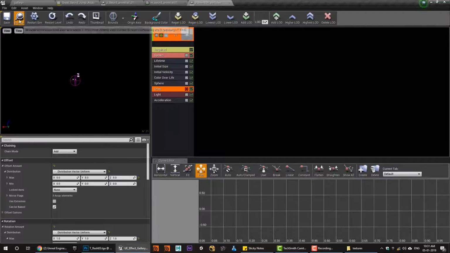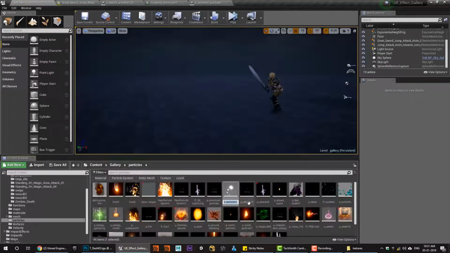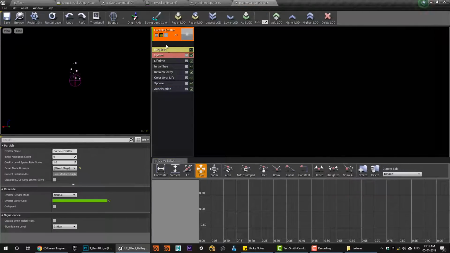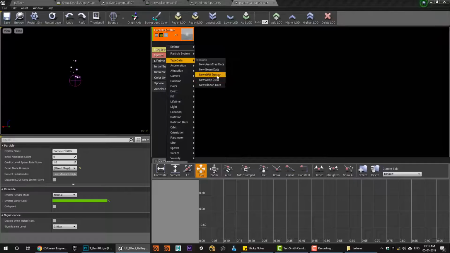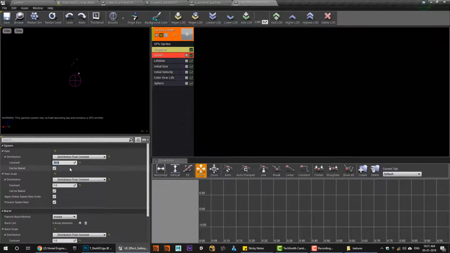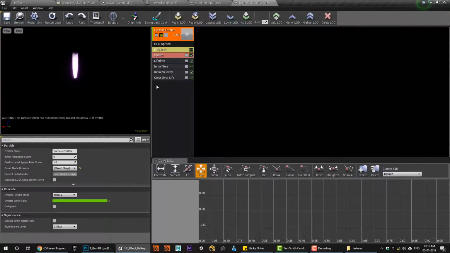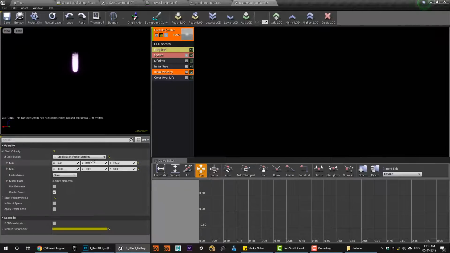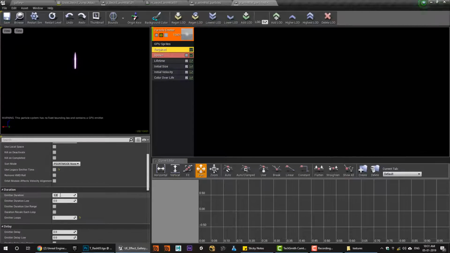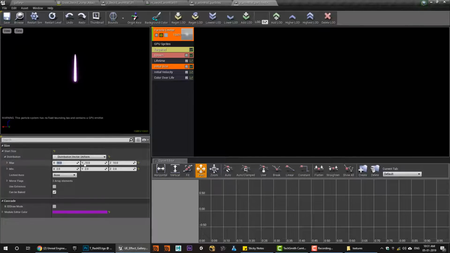Okay, I will duplicate this particle and I will remove the light, remove the orbit, and make it GPU because I am going to use lots of particles for this, like 10,000. And delete your sphere. Its velocity, and increase the duration. Also, I will decrease the size.